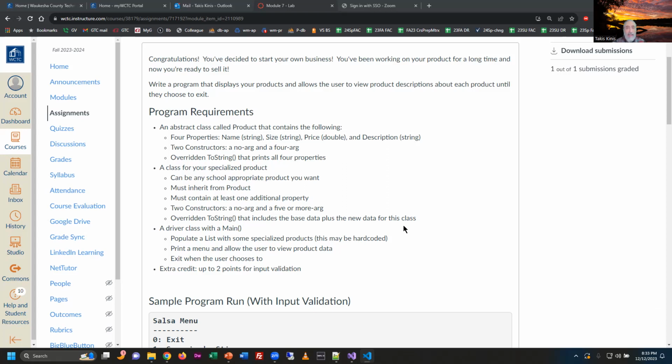Then we need to create a class for your specialized product. It can be any school appropriate product you want. And the person who submitted already, I think, used the example of a backpack. I thought that was appropriate. It could be a laptop. I don't know what kind of product you would think of for school, but it could be any school appropriate product, maybe pencil, paper, notebook, who knows.